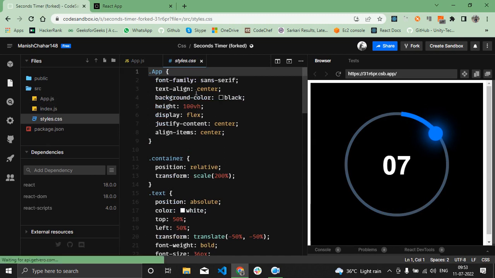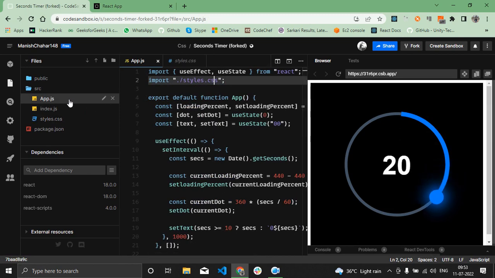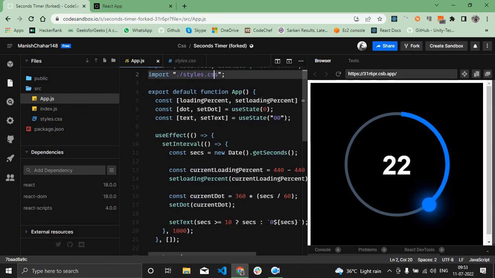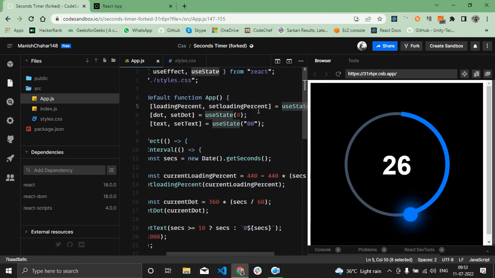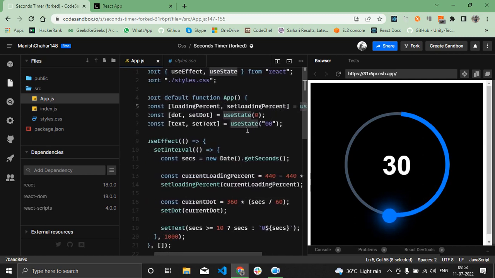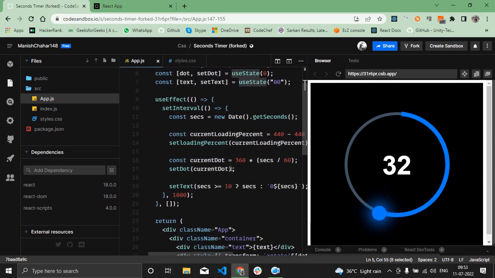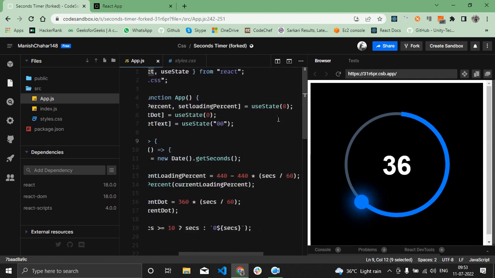This styles file I am using to write CSS classes, and I have imported it here: import './styles.css'. So this is basically importing the styles.css file into our app component. Now the app component is a functional component, so I will be making use of hooks. If you are not aware of how useState works, please go through this hook first, and also the useEffect hook. Let me explain the basic functionality of how it works.